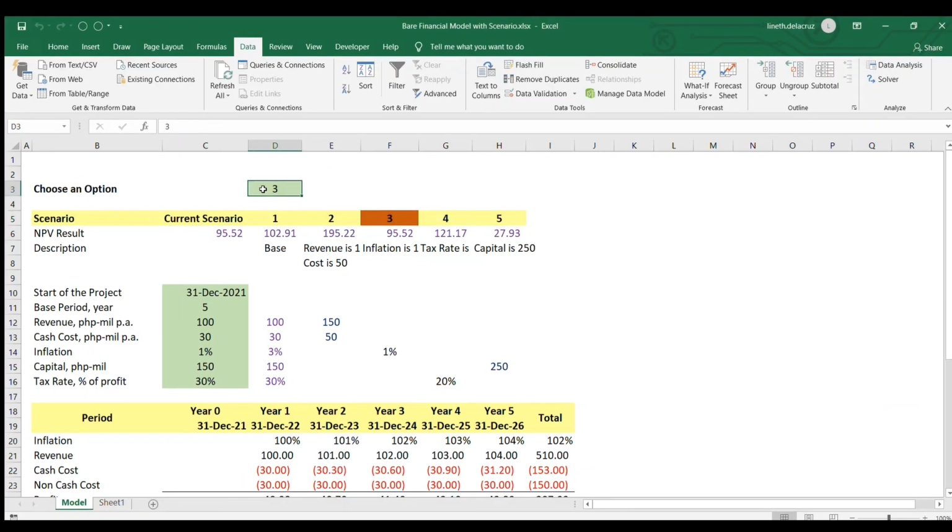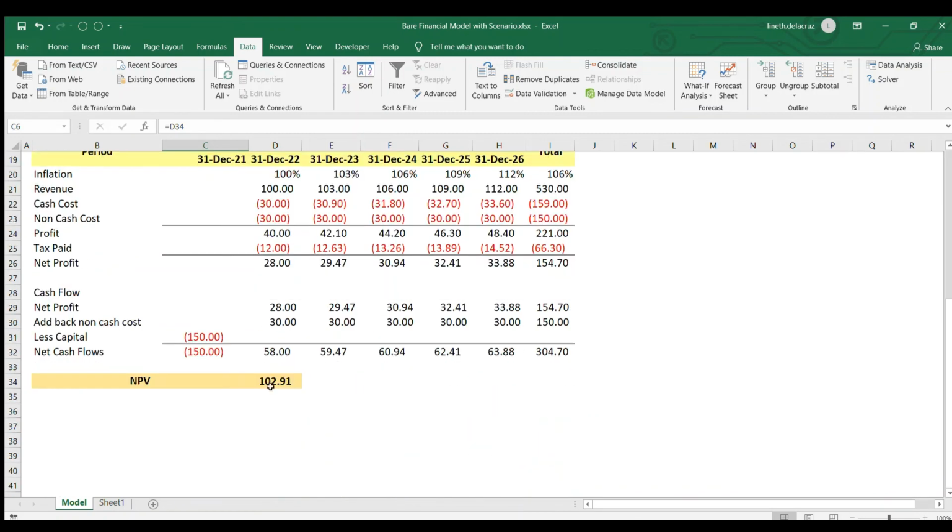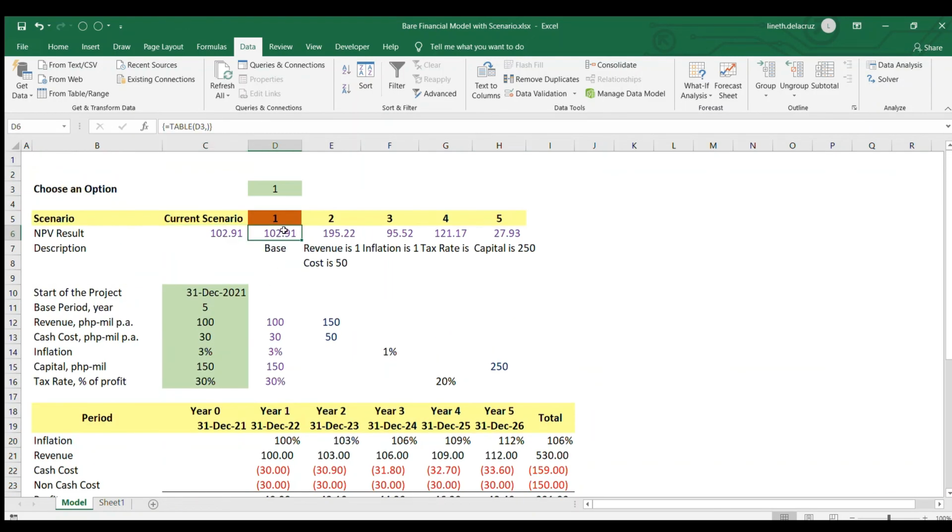Let me go back to the base case. Let me check it. This is the current scenario, same figure, and this is the NPV result displayed for your scenario here. Let me have a second check for that. Yes, that's it. All are equal here. And that's it. I'm finished here.